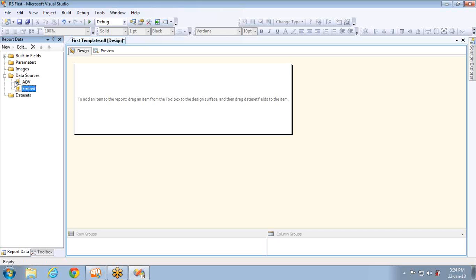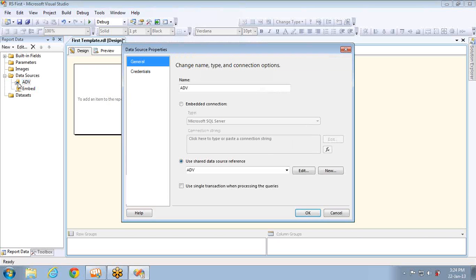It is not the embedded one. If it is the embedded one, then it looks like this. If it is a shared one, then it looks like this. You can see the icon change, right?